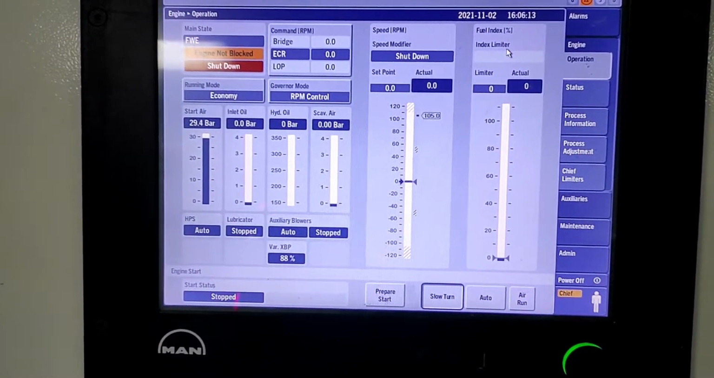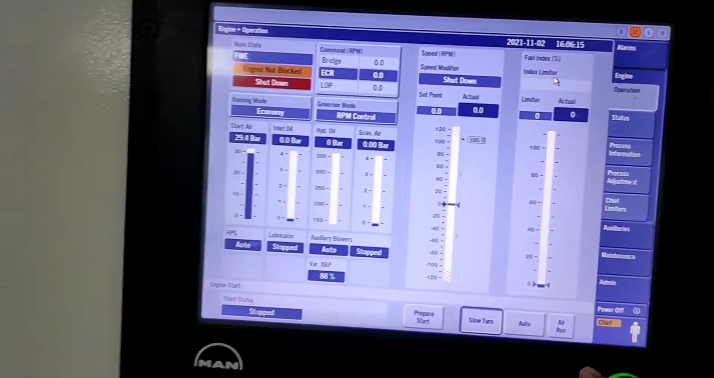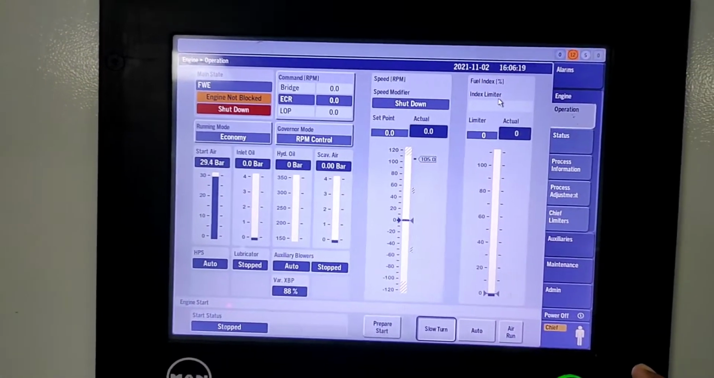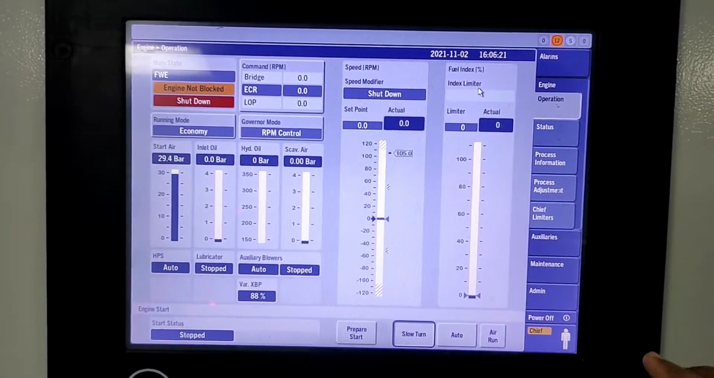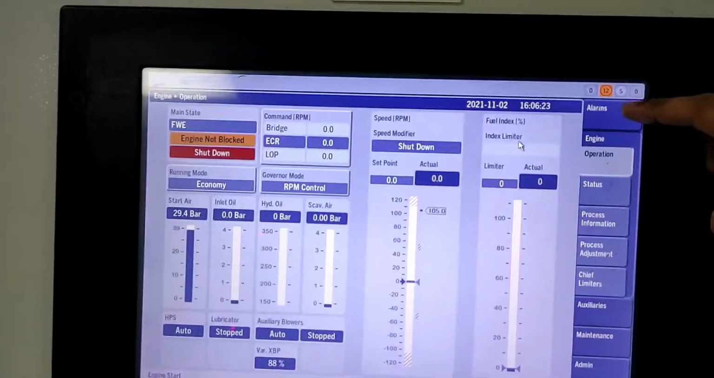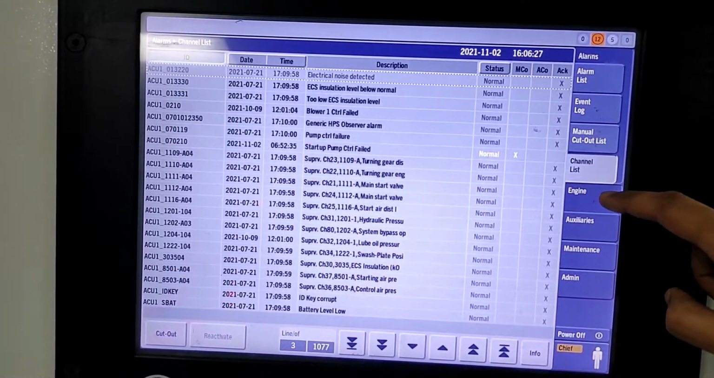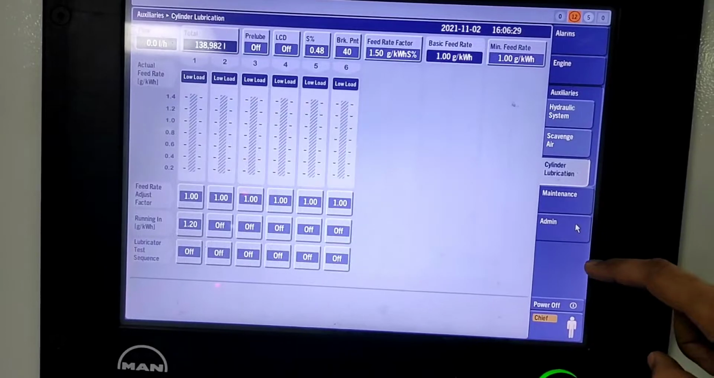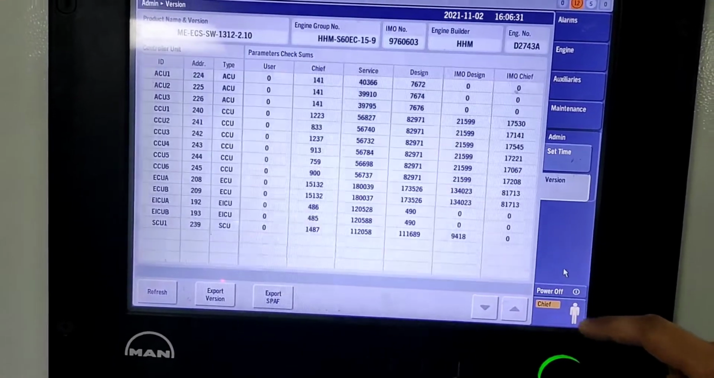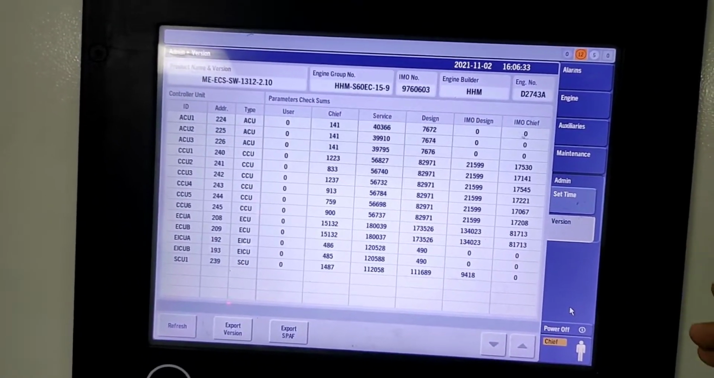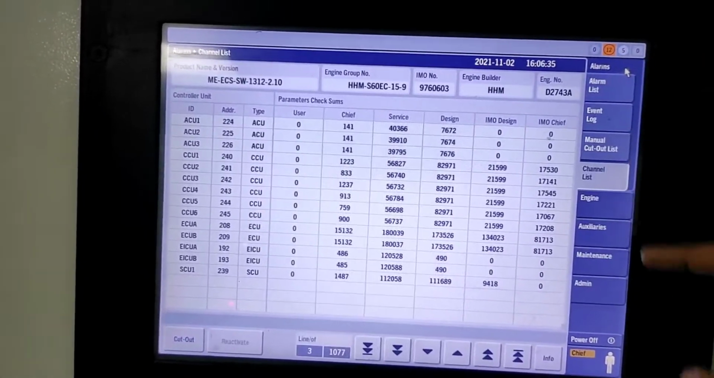There are two ways to operate the MOP. One is chief mode, one is operator mode. Chief mode password is Bardito, and there are a lot of things coming. One is alarm in the MOP, then after engine, then auxiliary, then maintenance, then admin part. These are the main parts of the MOP. I will go one by one.